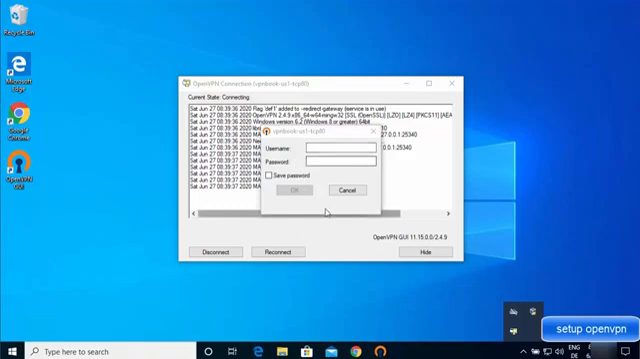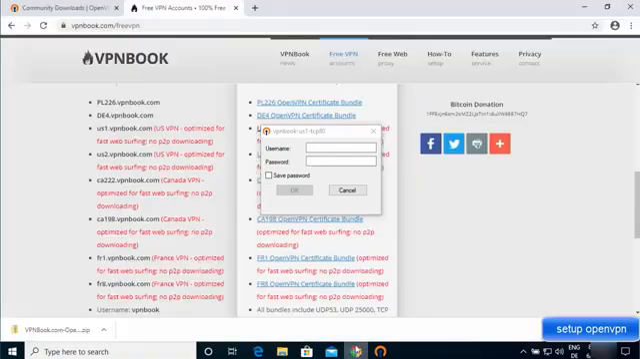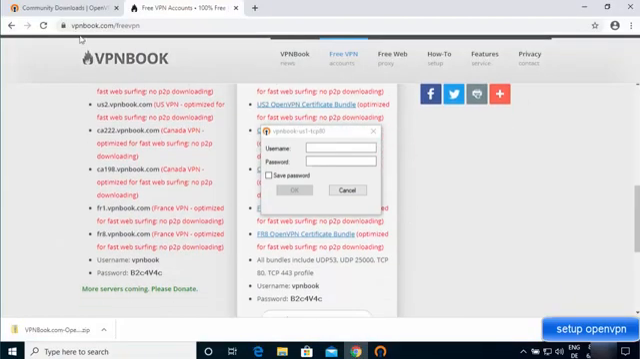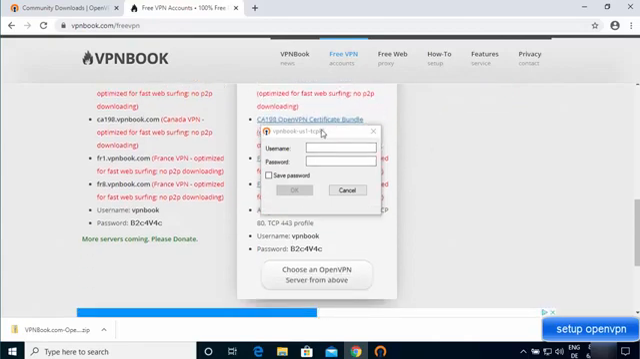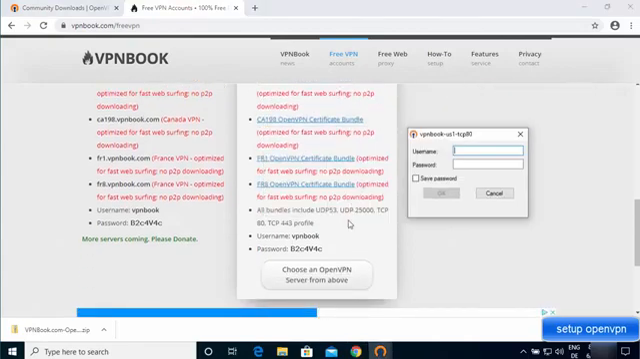Now the username and password here will be the username and password which you will see on the VPN book website. When you scroll down here, you can see this username and password is provided here at the bottom. The username which is given here is VPN book itself. So I'm going to write VPN book here, which is the username, and the password is this one. You can't copy this password, so you need to type it manually, and if you want you can save this password also and then click on OK.